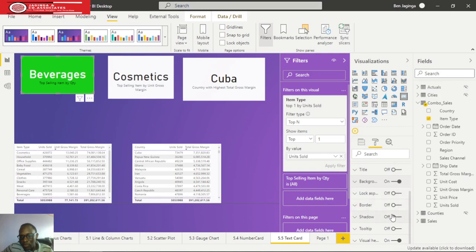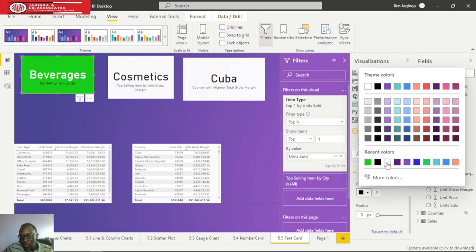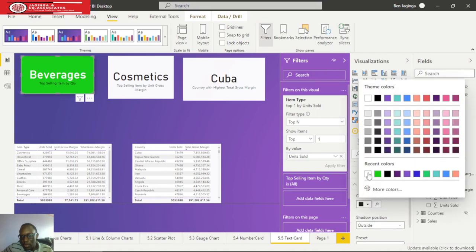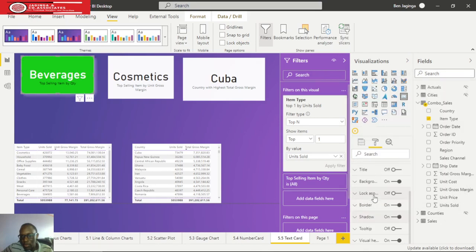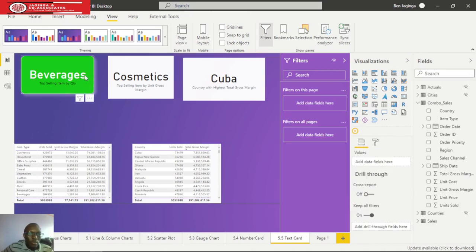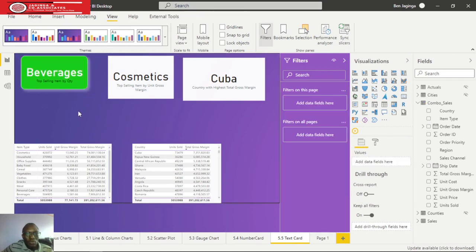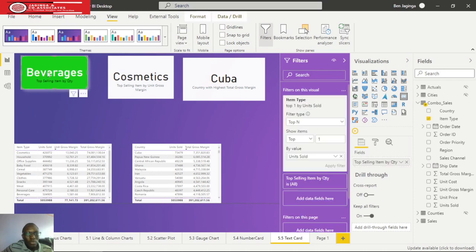Then we also have a border here with white color and with the radius of 19px. And then you can also do a shadow, and the shadow color can be white as well. And I think now we've done our text card. Then I want now to copy the formatting from the first one and paint on the next one.